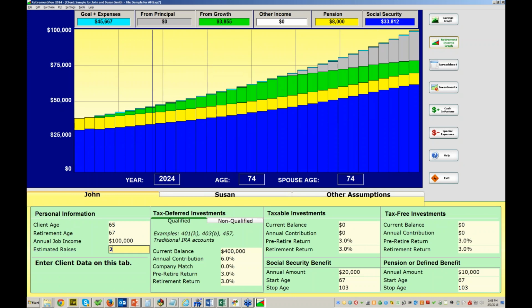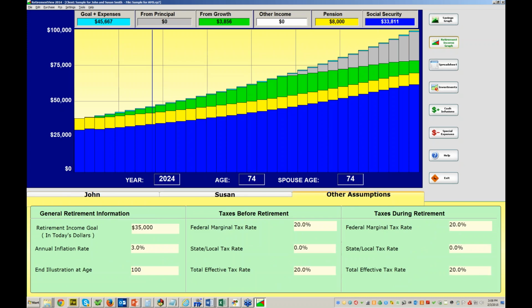That's fine. Okay, so what we're trying to illustrate is the retirement income goal plus inflation. So we click on Other Assumptions, and that's where we enter that. There's a box for the retirement income goal. That's in today's dollars, sort of like if you retired today, how much money would you need to live on? And then we have an inflation rate, which will inflate that into the future.